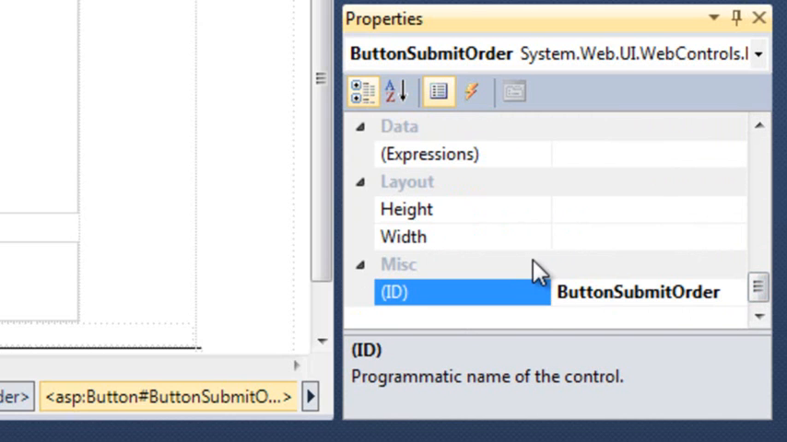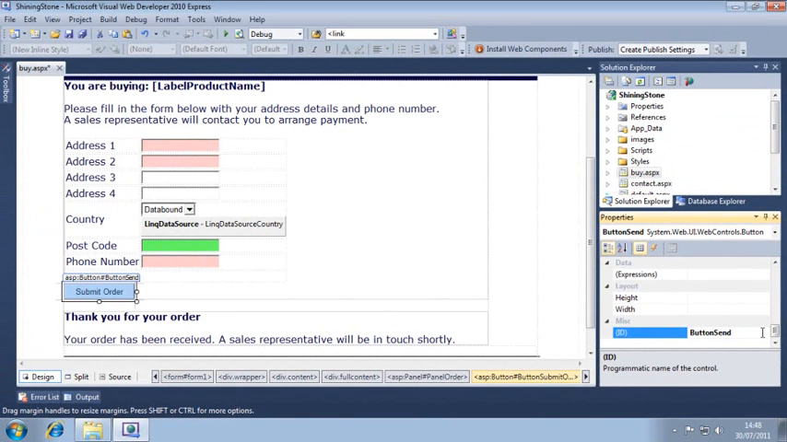We're going to change the ID property of the button to Button Send. You will notice that the name of the button has changed above the Submit Order button and also at the top of the Properties window. The ID property is the property that ASP.NET uses to tell controls apart. You will cover this in more depth in Lesson 4.1. Change the ID property back to Button Submit Order, as otherwise errors will occur.